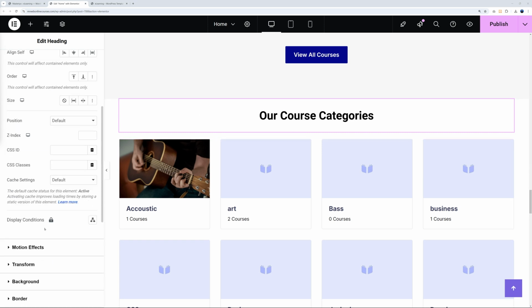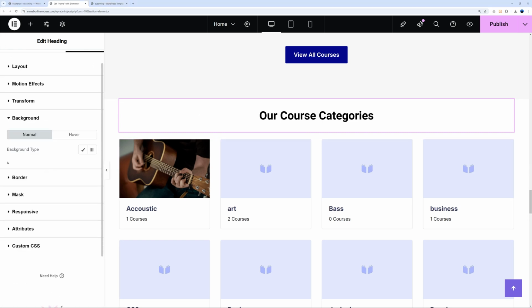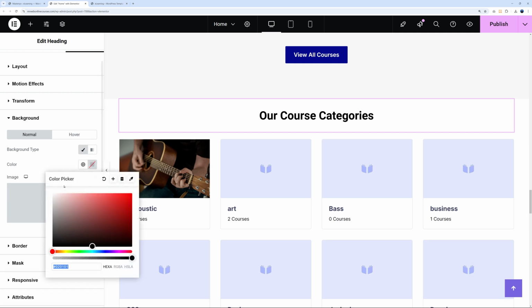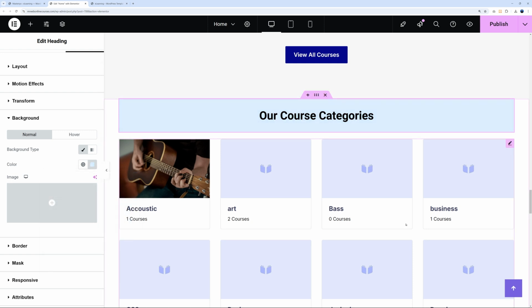So if you go here, you go to background, and then you can select your color and then change the color. So let's go with something here, maybe a brighter color, maybe the blue shade or something like this, you know. And this would be absolutely fine. So again, this is really up to you. You don't have to do it. I'm just showing you the option here.